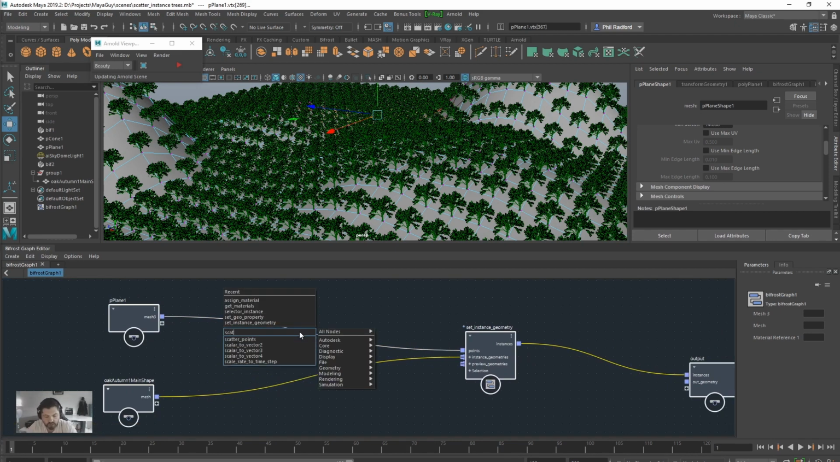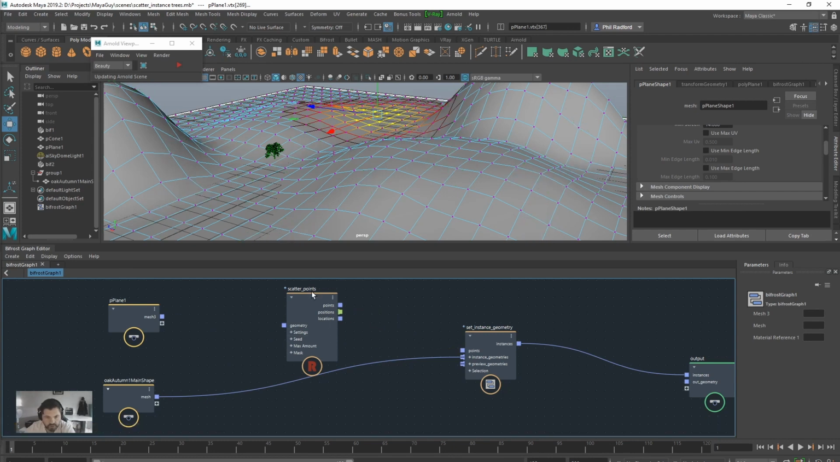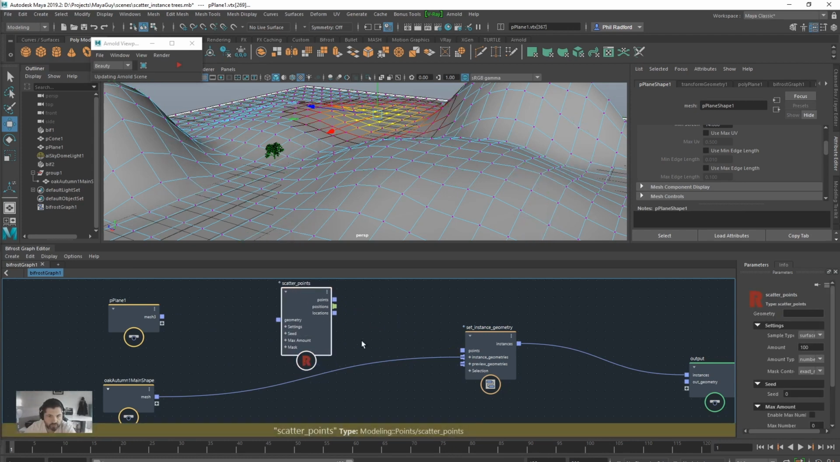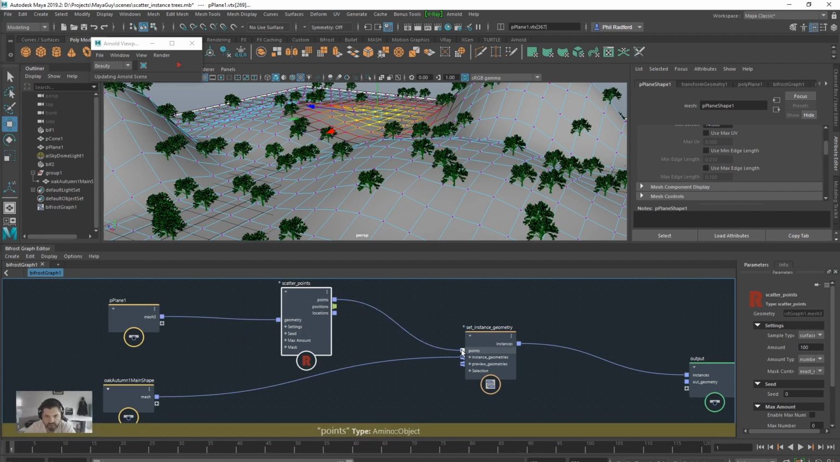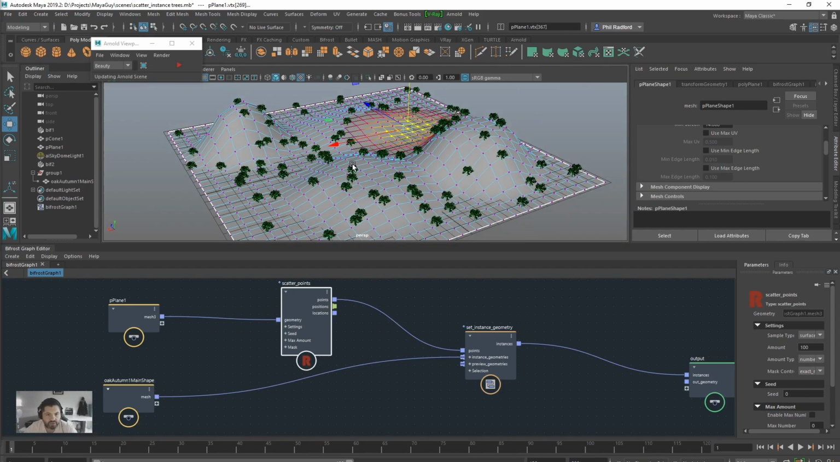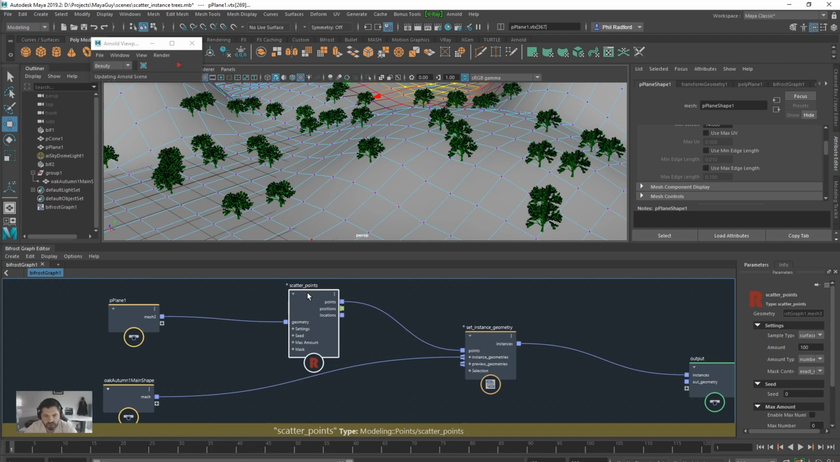So I'm just going to start typing scatter points. And when it comes in, we can see that it just happened automatically. That's pretty amazing. We can see it's got an R on it for Rebel pack. So as Bifrost just automatically did, you just stick in geometry and then points out, and now we're scattered. So we haven't got trees just sitting on the vertex points.